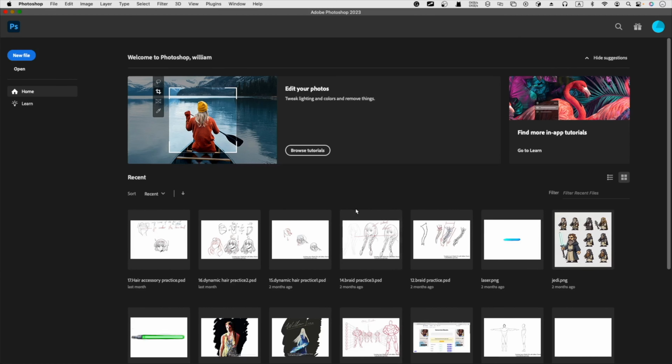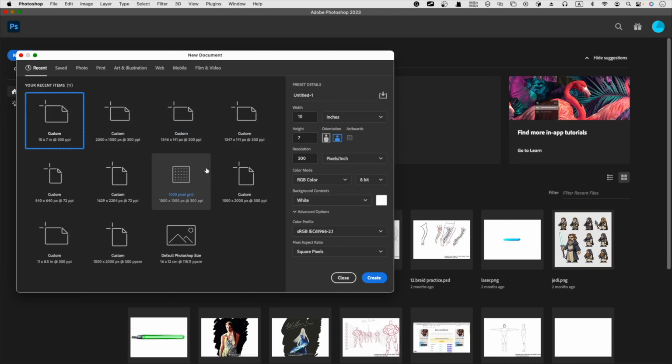Okay, so let me create a new file, right? Yeah, let's just give it 100. Maybe just manually change that to 10 by 10. Okay.